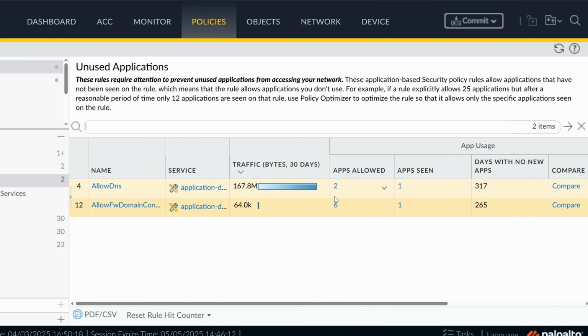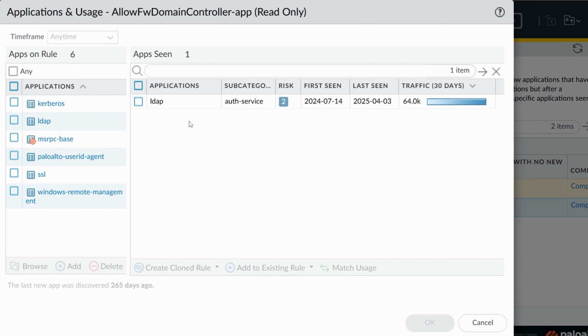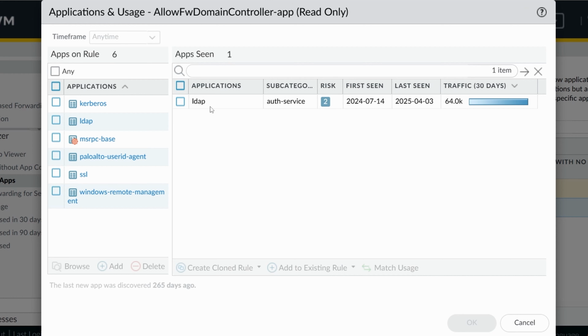This other one here, I'm allowing 6. If I click here on apps seen, I can see the whole information. The rule has only seen 1 application so far, but I'm allowing 6. So if I click here and leave the LDAP, I could come here and click on delete. Depends on how old the rule is. It can be that an application only gets used maybe 3 or 4 times a year, and you need to be careful a little bit with this kind of stuff.